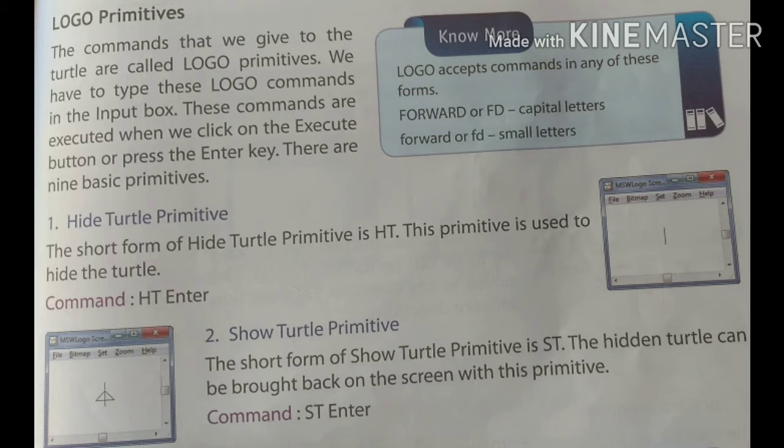Children, listen. What are Logo primitives? Yes, the commands that we give to the turtle are called Logo primitives.